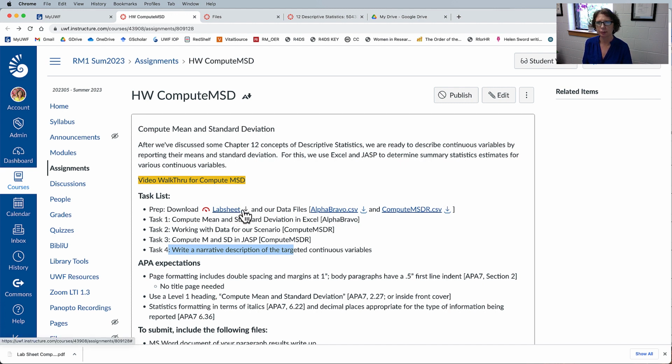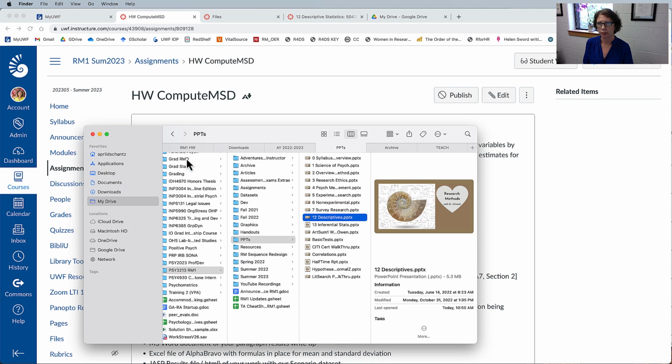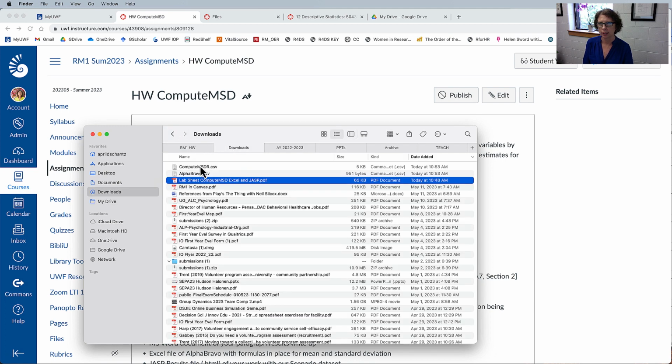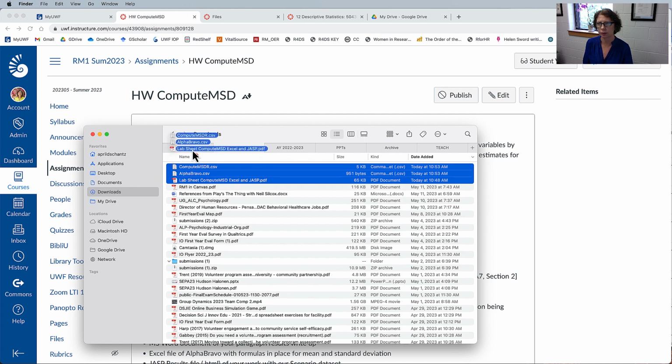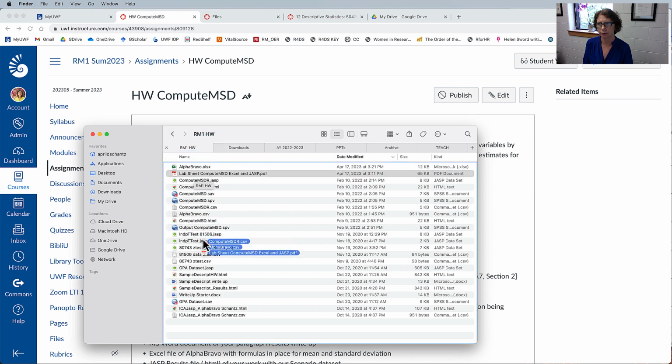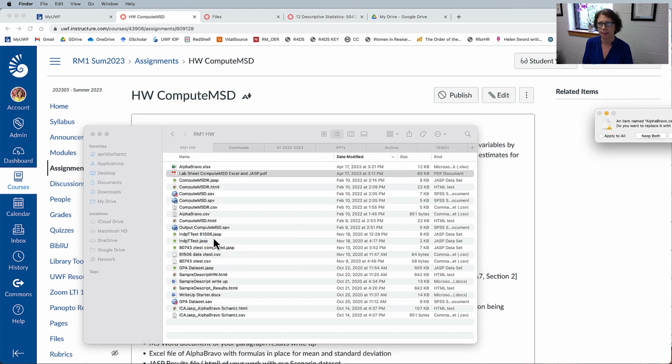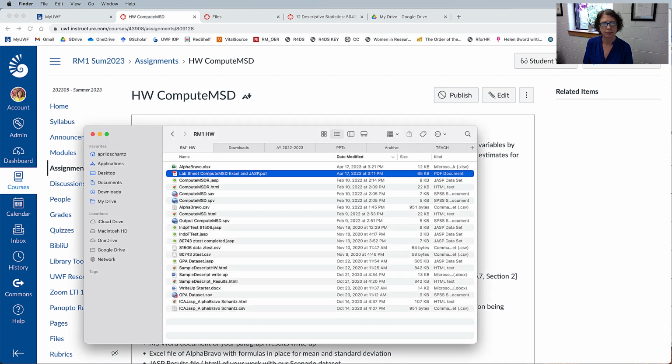First, you're going to need your lab sheet and the data files Alpha Bravo and ComputeMSD. Both of these are CSVs, which is comma separated values, but download all of them and then put them someplace that makes sense, like where you're keeping your Research Methods 1 files. So I'll go to Downloads, and then I'll take those three and put them into my Documents folder for Research Methods 1. Here we go.